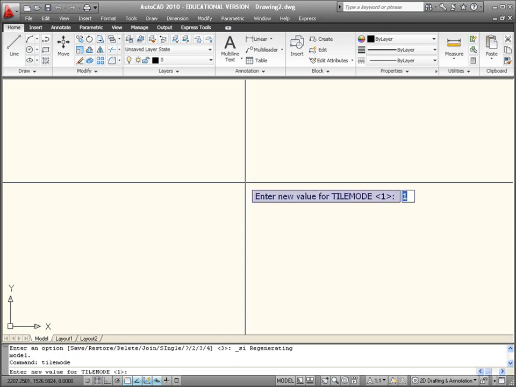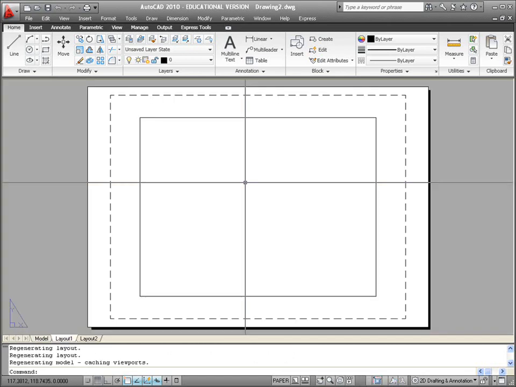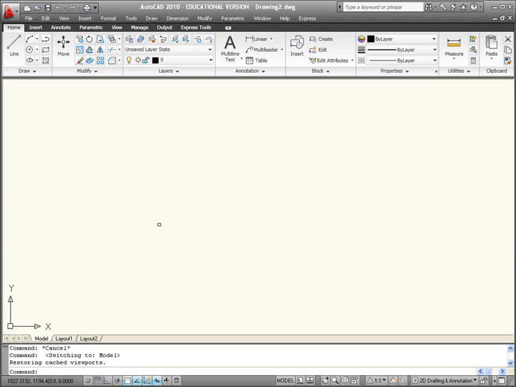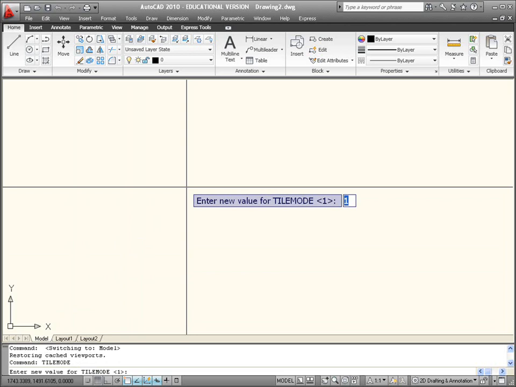So I type in tile mode and hit return. You see the current value for tile mode is 1, which means the viewports are tiled because we're in model space. Obviously, I just showed you a second ago 4 tiled viewports. If I type 0, watch what happens when I hit return. So I changed the tile mode system variable to 0. It jumps across to layout 1. If I left click on this little model tab and I check the tile mode system variable again, you see it's gone back to 1.